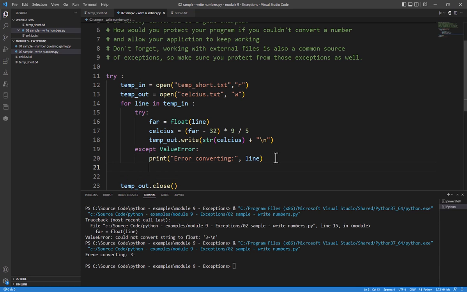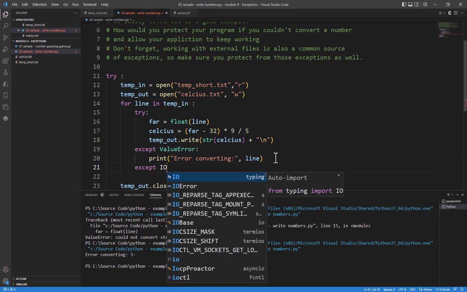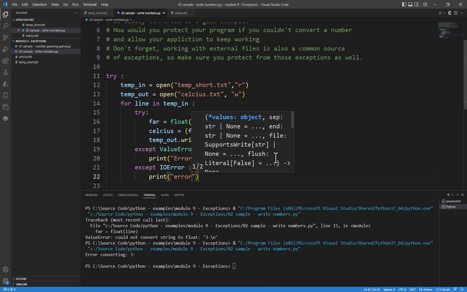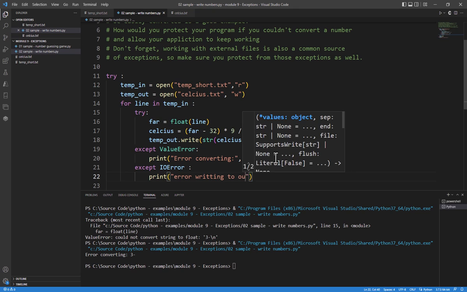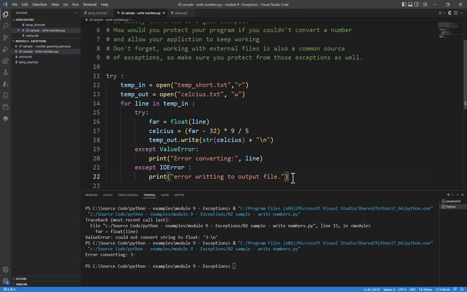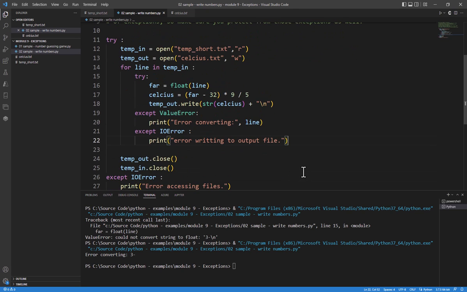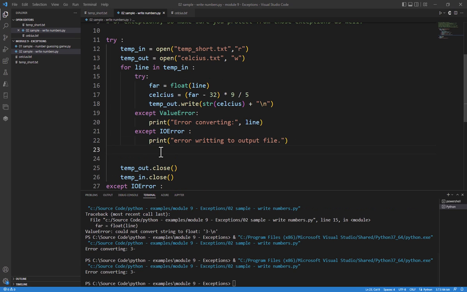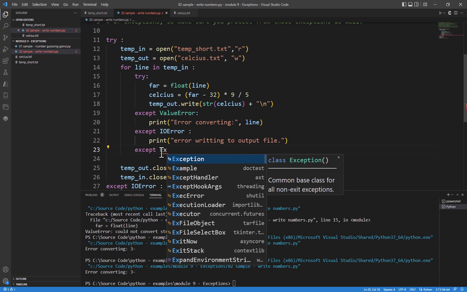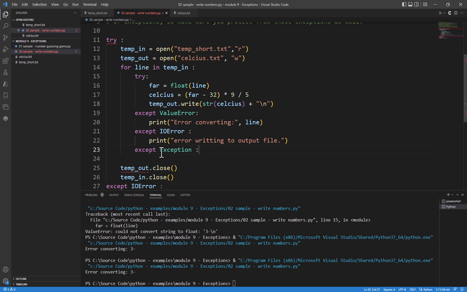Well, I'm going to come down here and say except IOError, "Error writing to output file." So this is going to let me catch IOErrors, and this is going to be IOErrors associated with this try. Now, what happens if there's an error that's not that ValueError or the IOError? Well, we can do except Exception. This is kind of a generic catch. It's going to catch anything else that we might have.